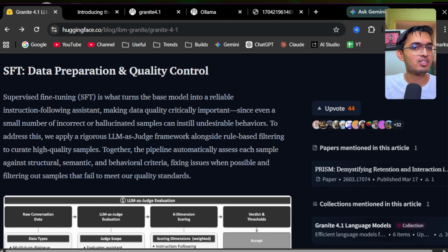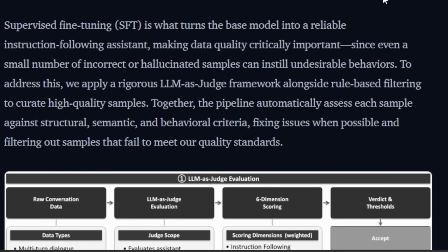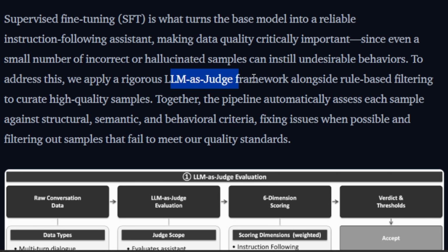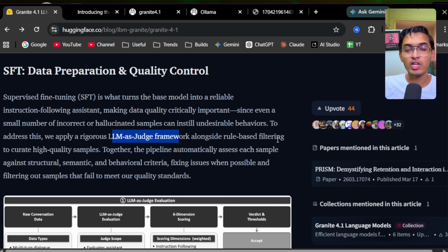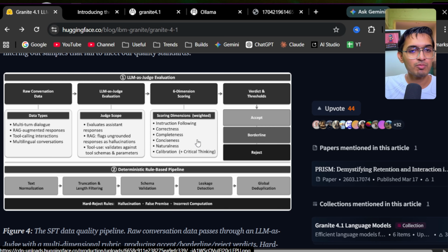The main important thing here is the quality control, because even a small amount of bad data can really harm the model's behavior. To fix this, IBM used an LLM-as-a-judge framework alongside rule-based filtering. This means it uses an AI as a judge to evaluate the response across 6 different dimensions, which are instruction following, correctness, completeness, conciseness, naturalness, and calibration along with critical thinking. So if a response contained any defects like hallucination, a false premise, or incorrect calculations, these judges automatically triggered a hard reject. This kind of pipeline guarantees that only the absolute best verified data goes into the model training.